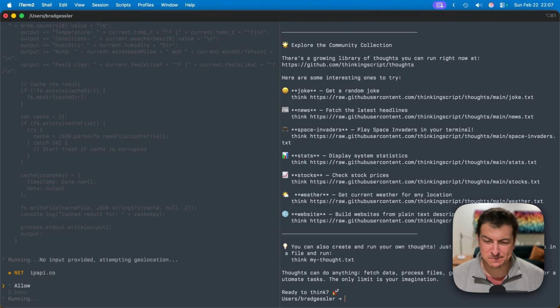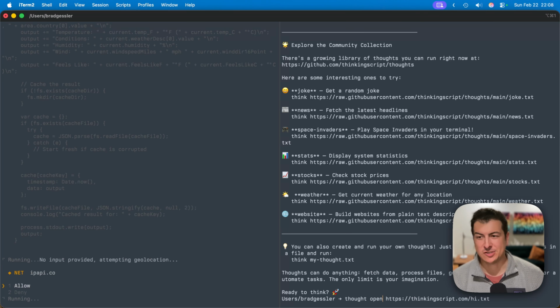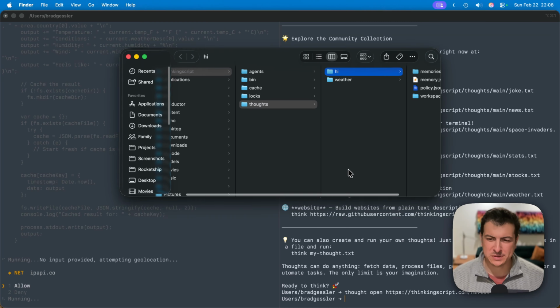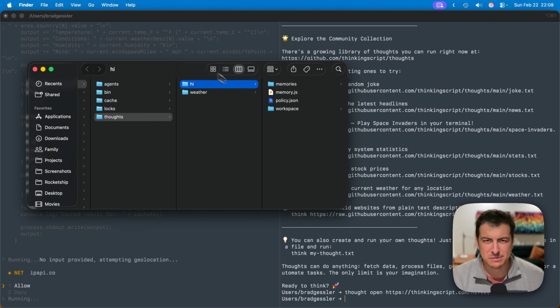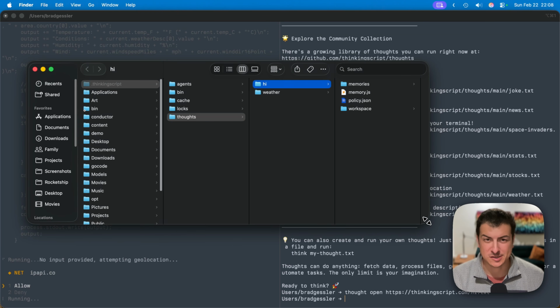And if you want to see where the thought is saved, we're just going to say thought open. So thought is the command line that you use to manage these thoughts. We're going to say thought open. This is opening this thing in Finder. You can open it in your shell if you want, but I think this is just an easier way to explore. And this is what a thought looks like. So we have the thought in here.